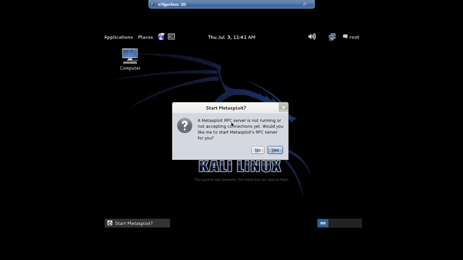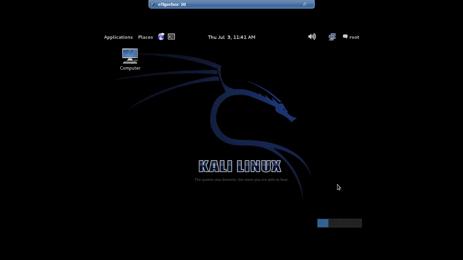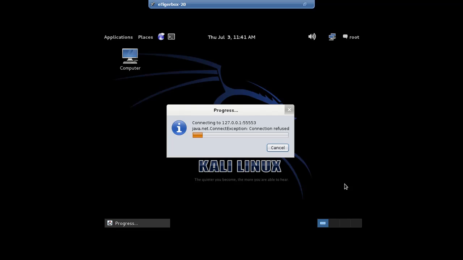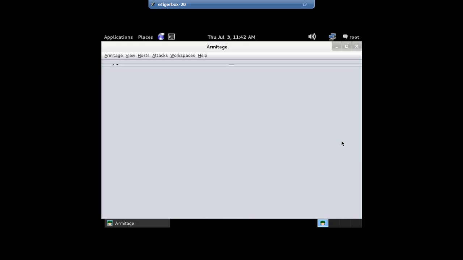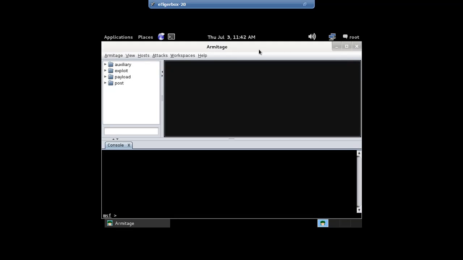The service isn't running, so I'm just going to start up the RPC. I'm just going to say yes. This box always kind of scares me a little bit because it says connection refused, but it's trying to connect, so don't sweat it. It'll probably come up okay. Okay, so here's Armitage. This is loaded.